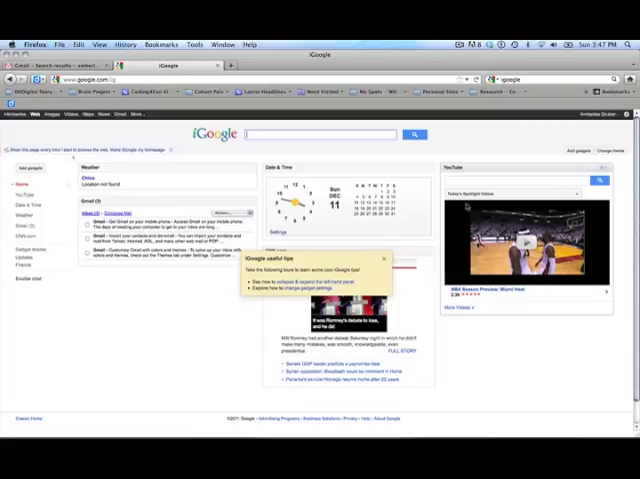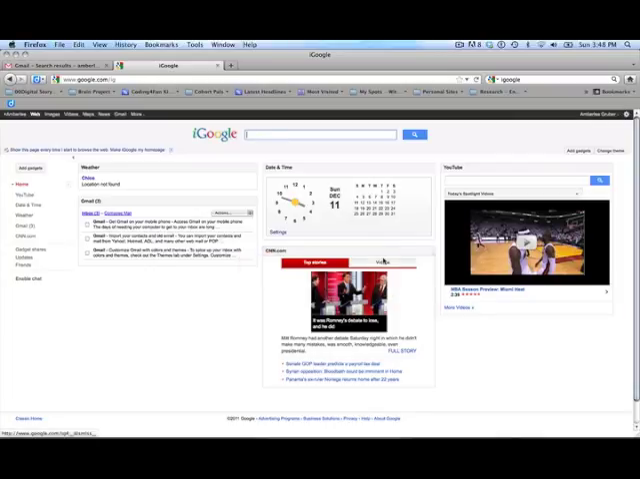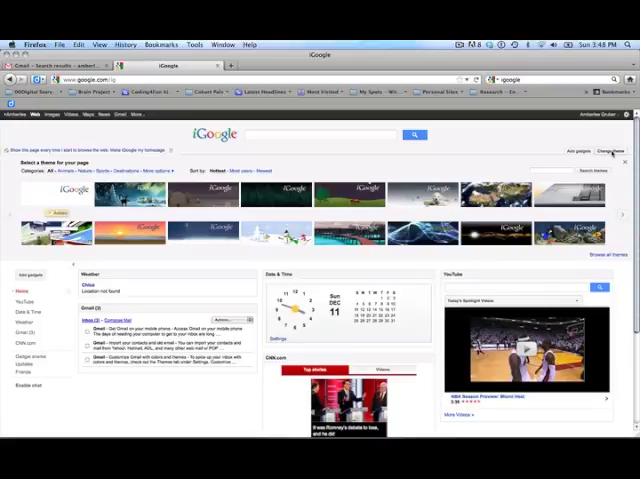Now, my daughter, I don't think is going to need YouTube. I don't think she's going to be interested in weather, that kind of thing. So I'm going to show you a few ways that we can personalize this. First thing she'd like to do is change her theme. And you can see all the different themes up here. There are hundreds of them.